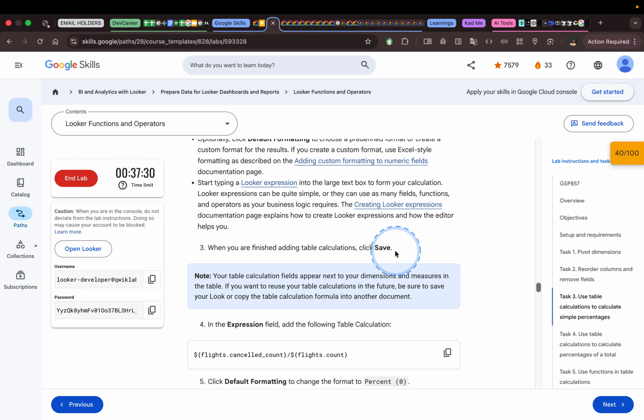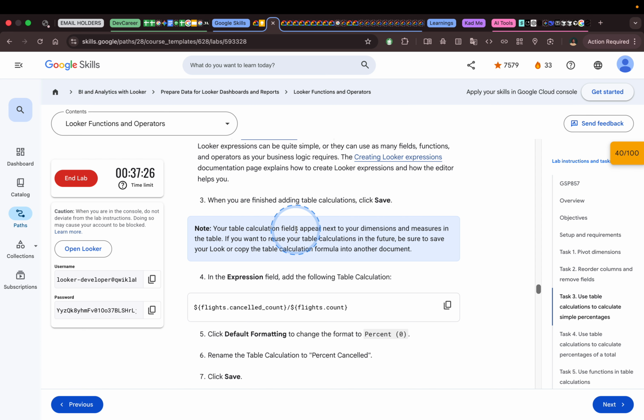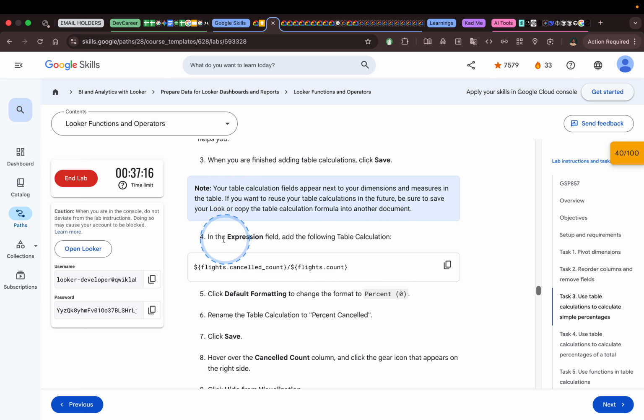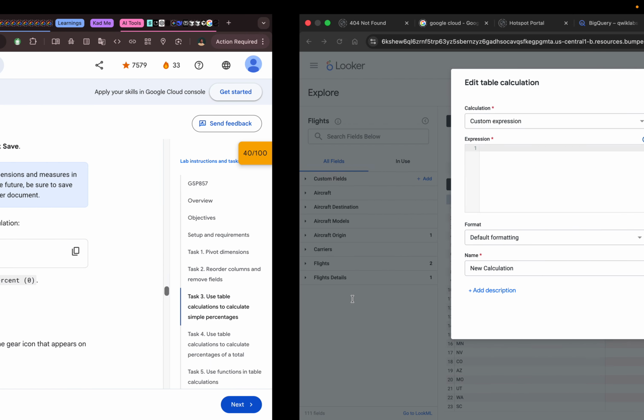When you're finished adding table calculations, we click on save. The table calculation fields appear next to your dimensions and measures in the table. If you want to use your table calculation in the future, be sure to save your Look or copy the table calculation formula into another document. In the expression field, we add the following calculation. Click default formatting to change the format to percent and rename the calculation to percent cancelled.